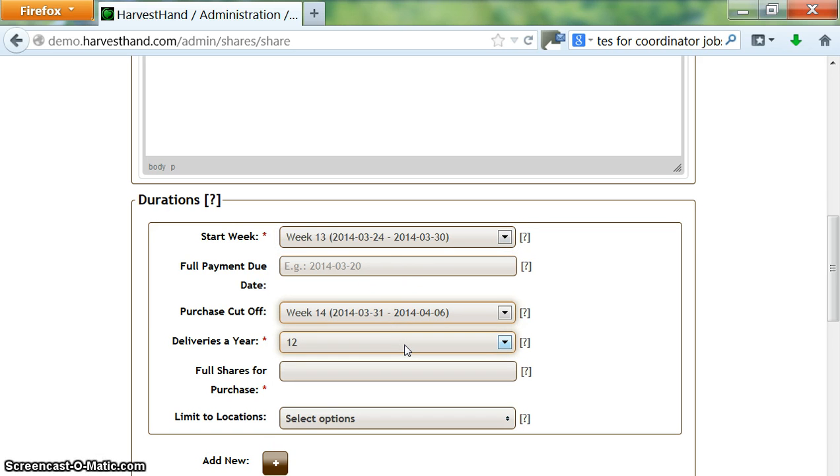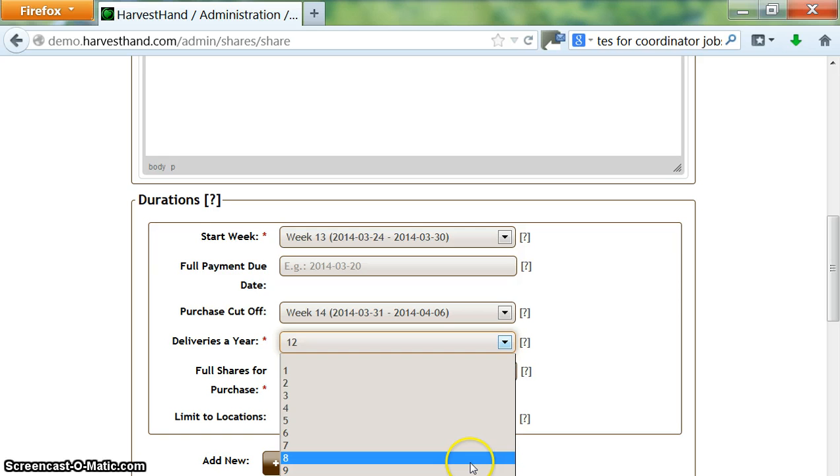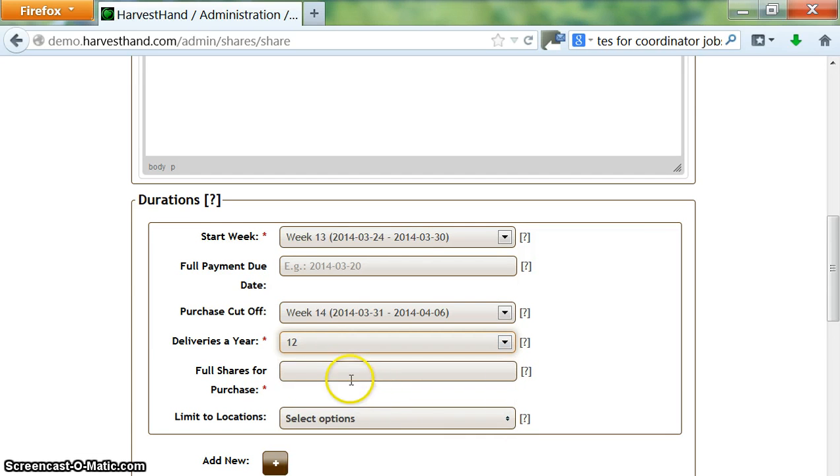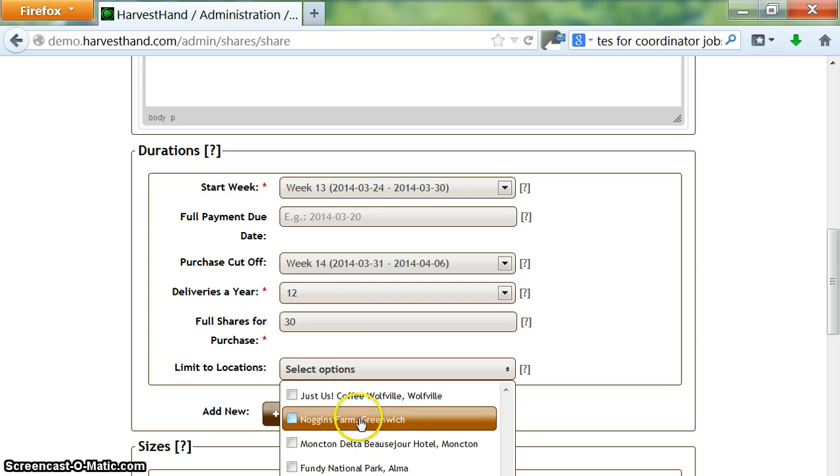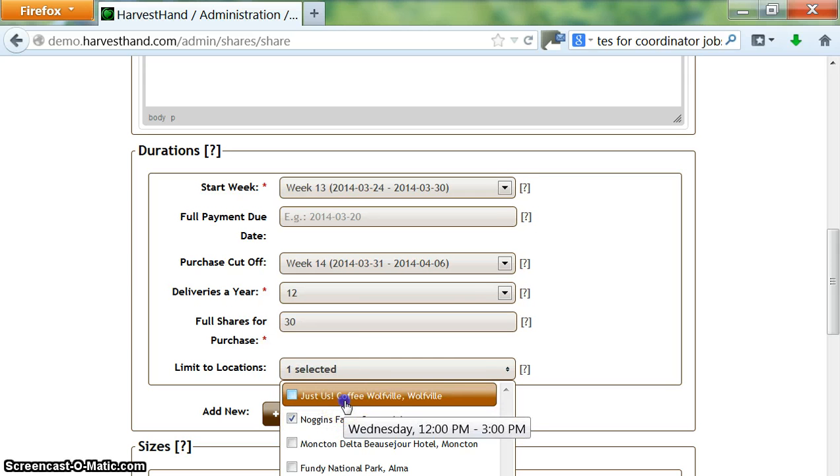And there are 12 deliveries per year, and the number of full shares for purchase are 30. So this is full shares, not half shares, which you can set multiple sizes below. And then it's available at Noggins and Just Us, so click on those.